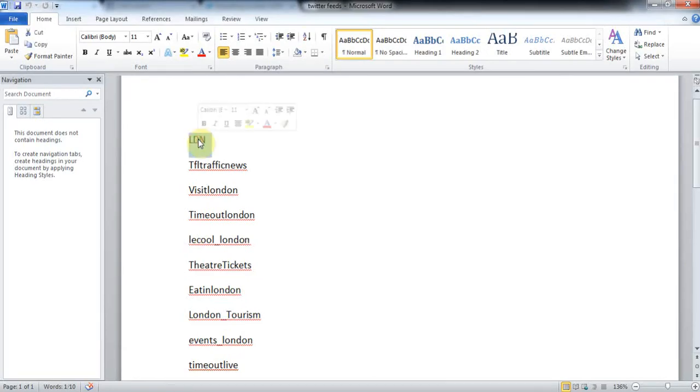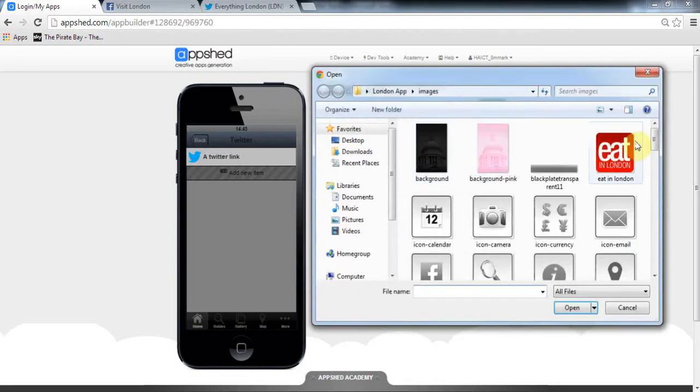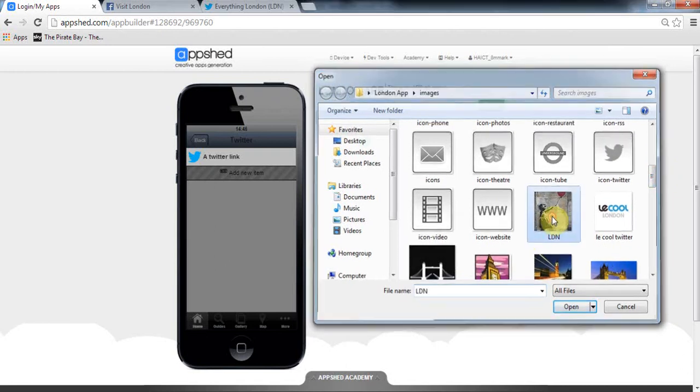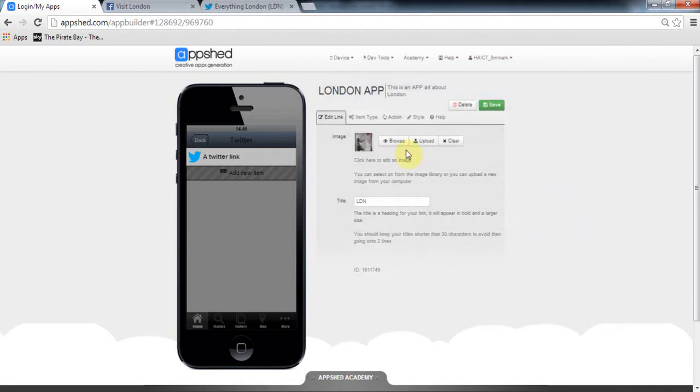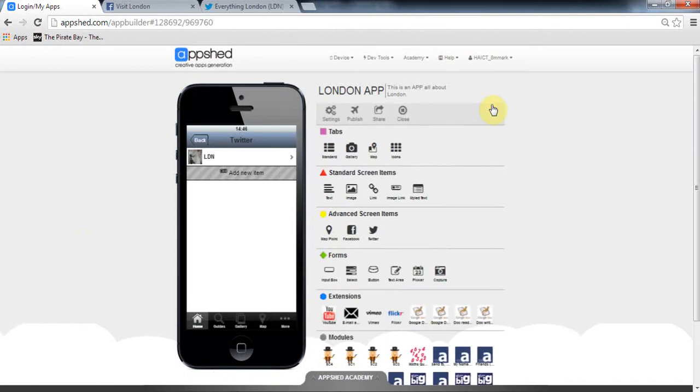The first one we're going to do is LDN. So we're going to copy that, and we're going to come to here, paste it, delete that, and paste LDN there. I've also put in the images folder some icons, some sort of logos for them, and you've got one here for LDN. So we've swapped the logo, and in action we're going to delete AppShed, paste in again the LDN, and then literally just press save.